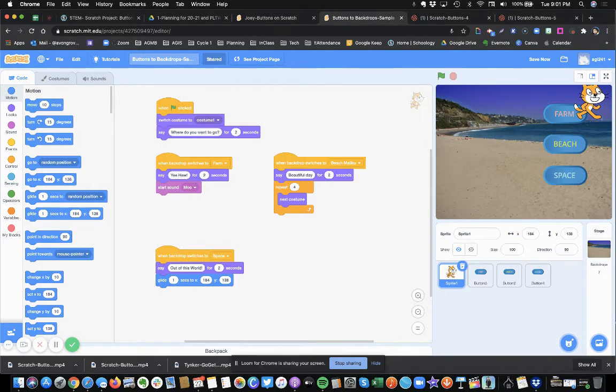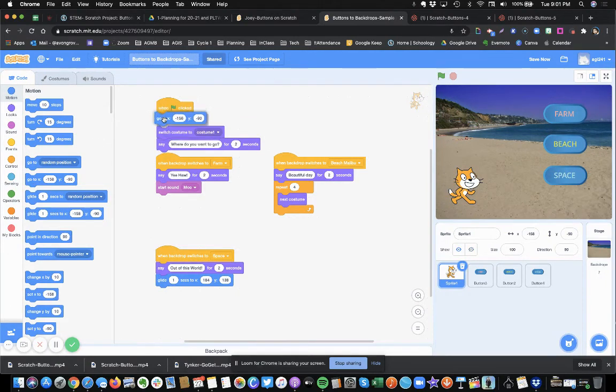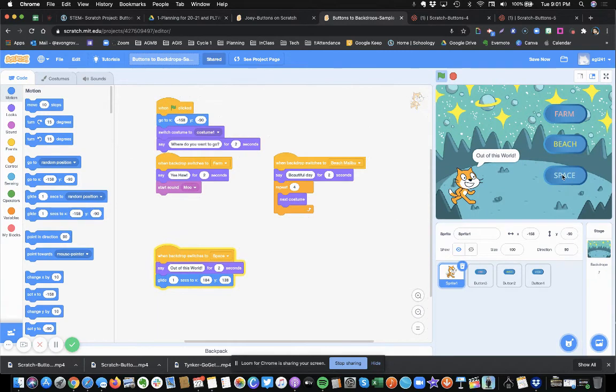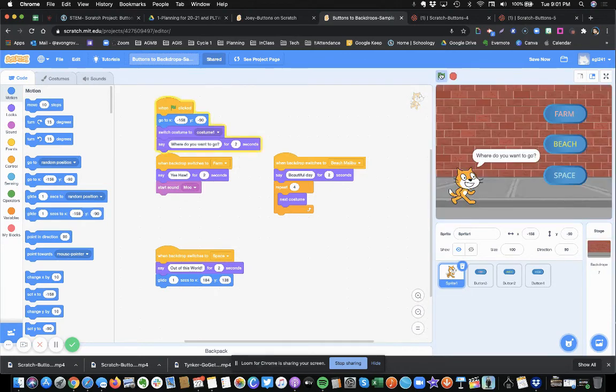And then I also want to make sure anytime I have a character move, I have him go to my main position first to start. Okay, so let's test that one. So I click space. He says out of this world, and then he glides. And then when I click my green flag, he comes back. All right.